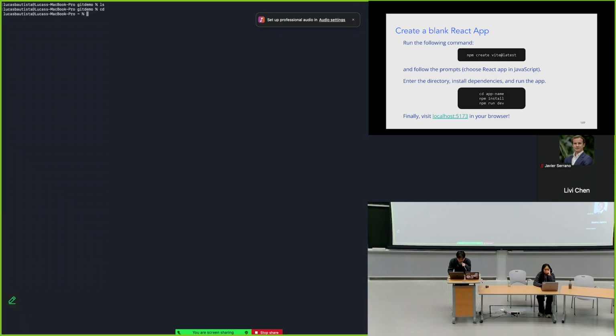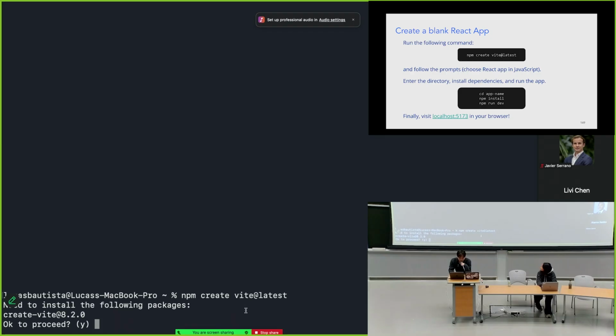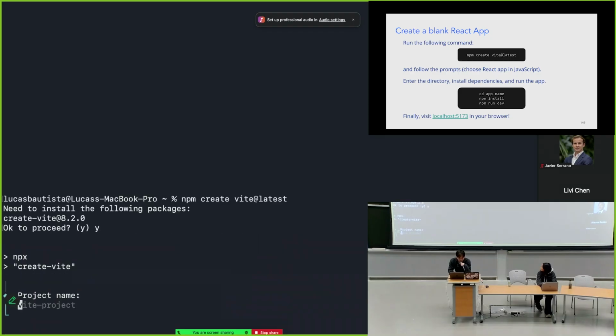So let's see here, and if we do npm create, how do you zoom in on here? Oh, there you go. And this takes the latest version of this tool called Vite. And whatever installations it asks you to install, you just proceed with it. And now we can define a project name. So I'll just call this our timer boy.